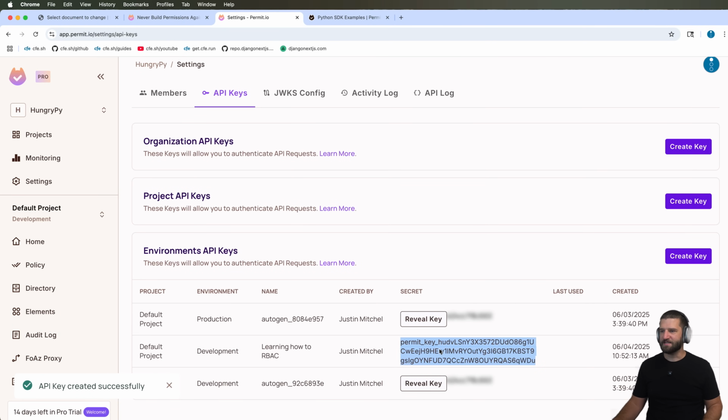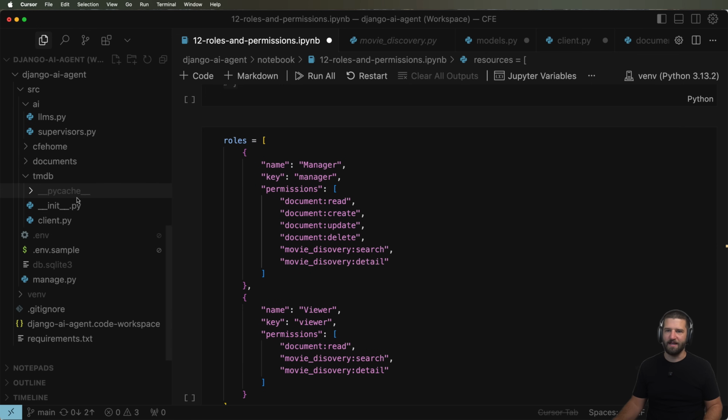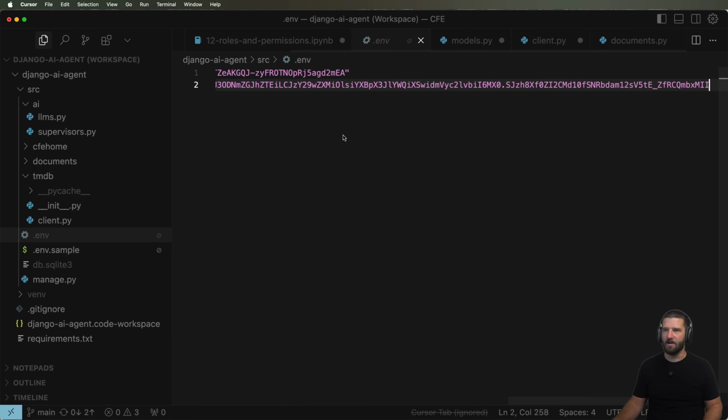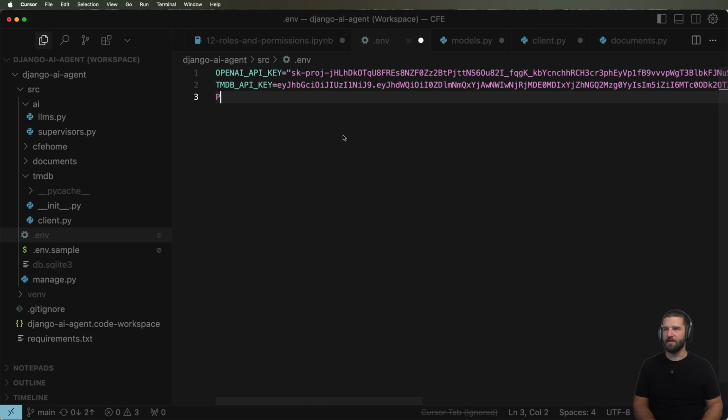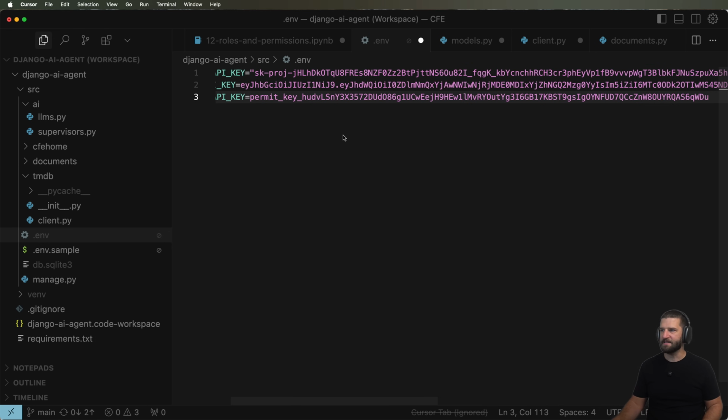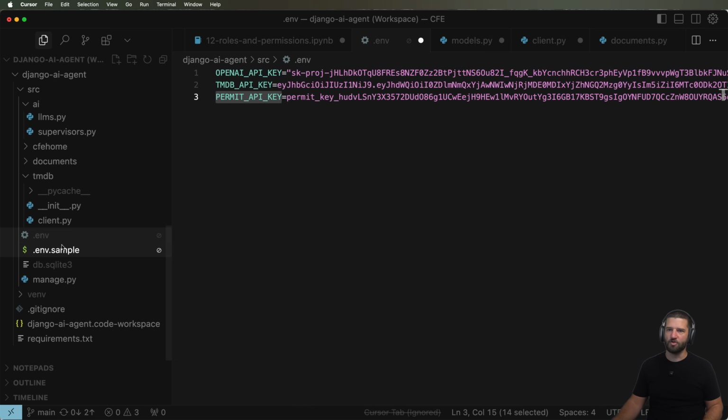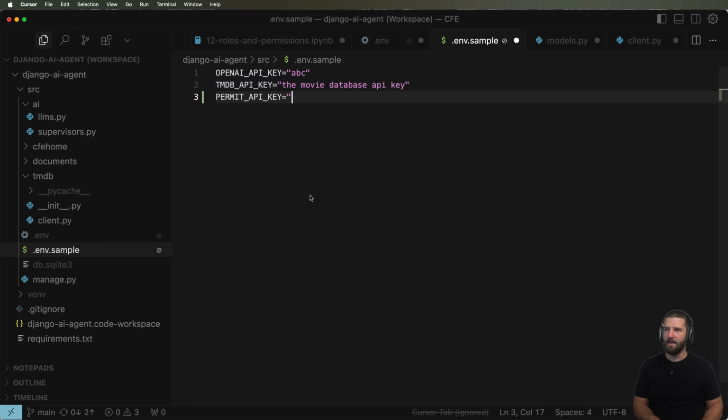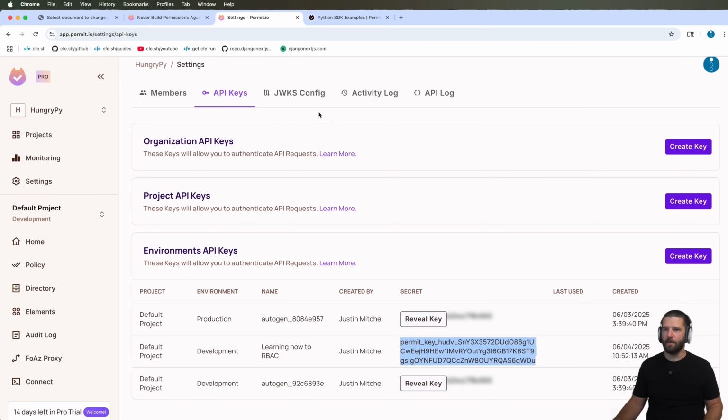So go ahead and reveal this key. I'm going to copy it, and we're going to bring it into our .env file here. We're going to put it right underneath here, and we're going to do the Permit API key, and we'll set it just like that. And since I'm doing it here, I'm also going to put it into my sample, the Permit API key. Okay. So now that we've got this, we can now jump into the Permit docs.